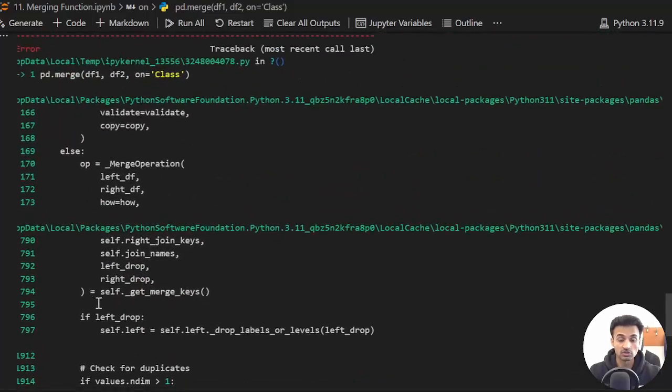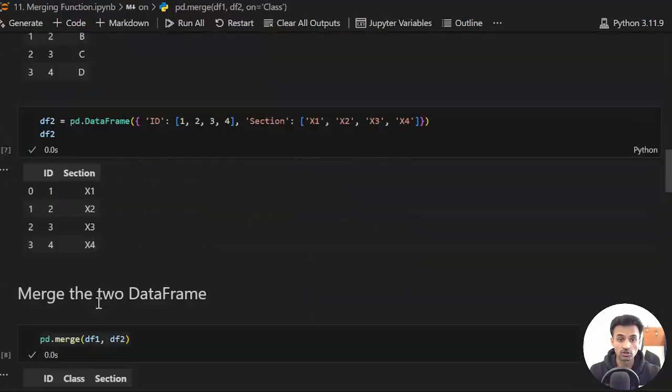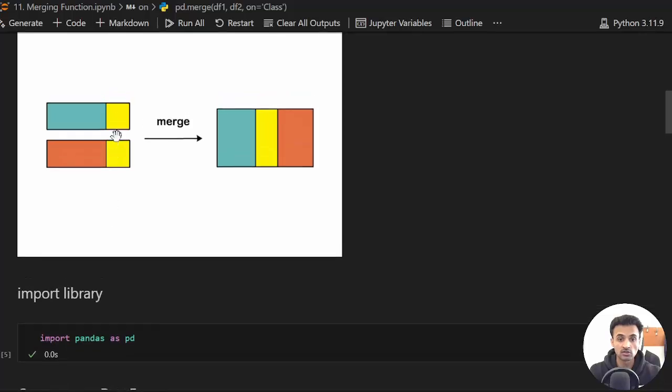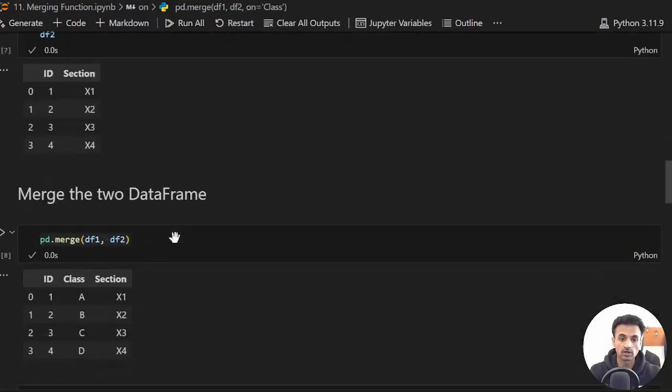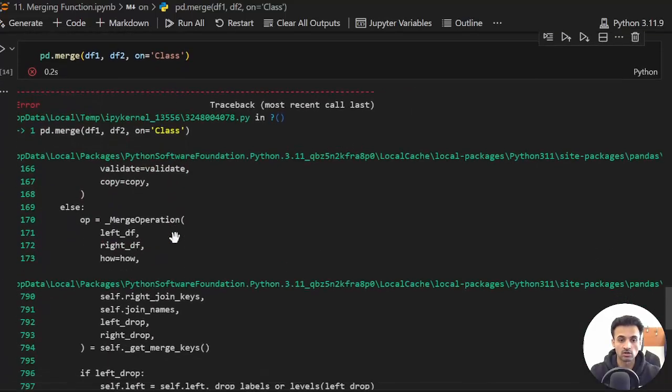If we see the definition that I showed you in the visual representation, the definition tells us that it combines based on the common column. So if we don't have a common column, it will not merge the data frames and it will give the error that you see here, KeyError.